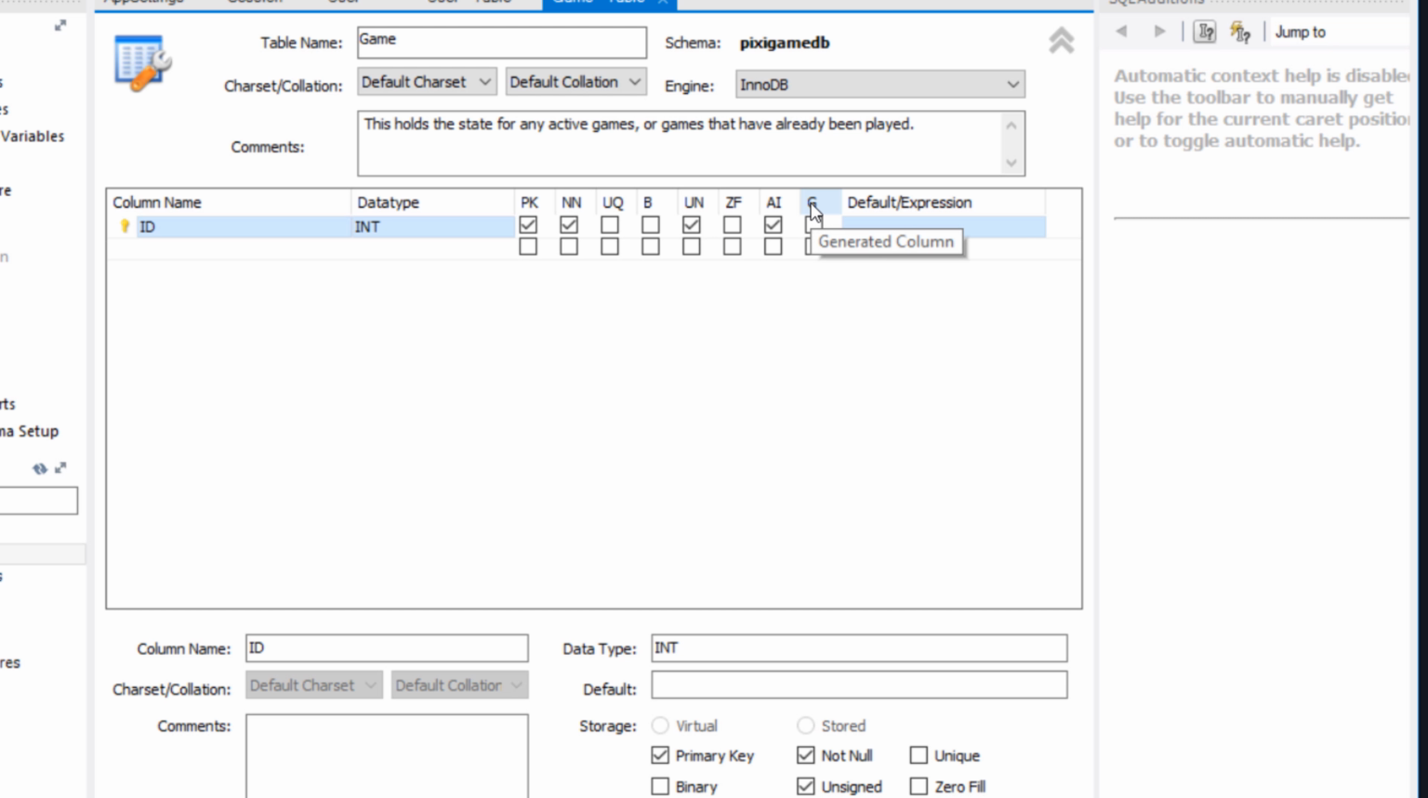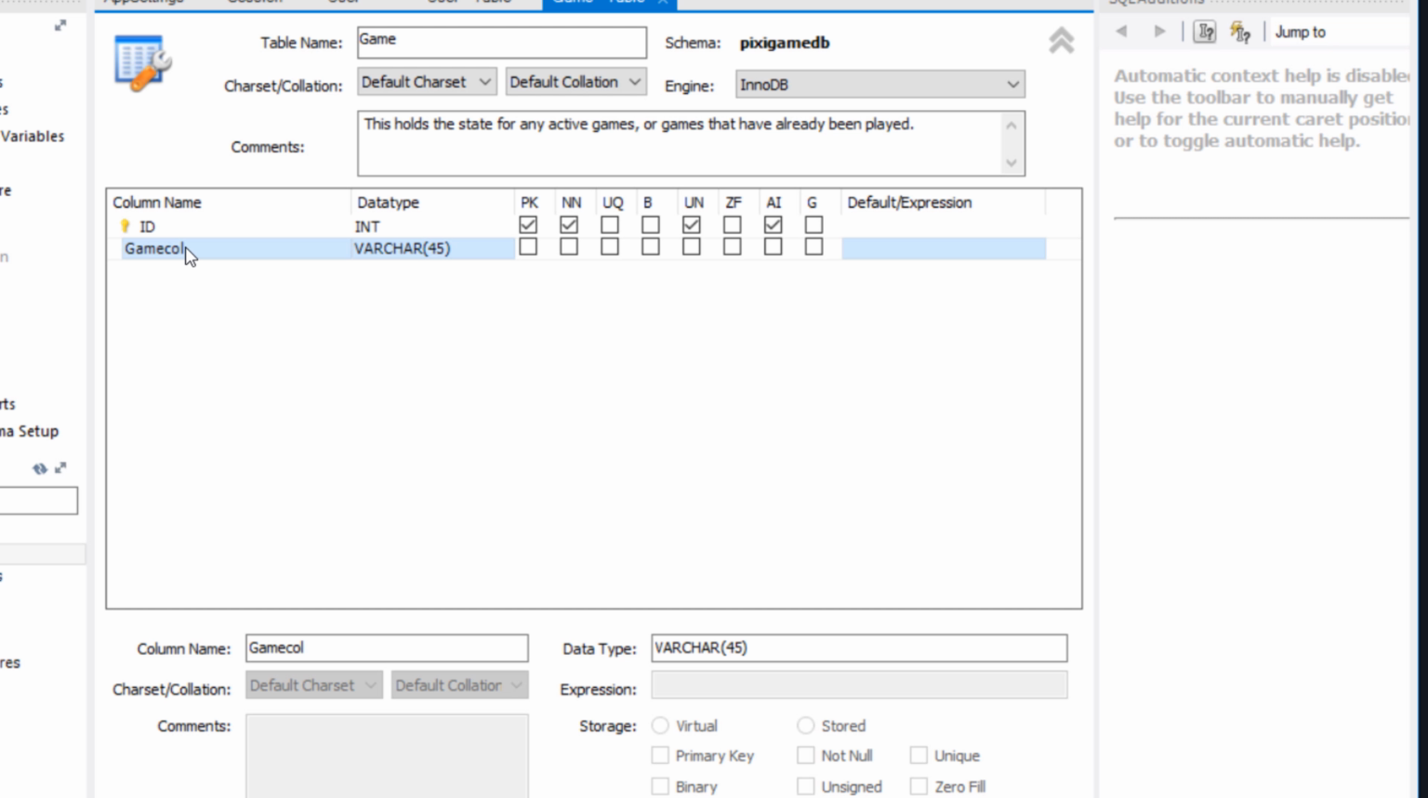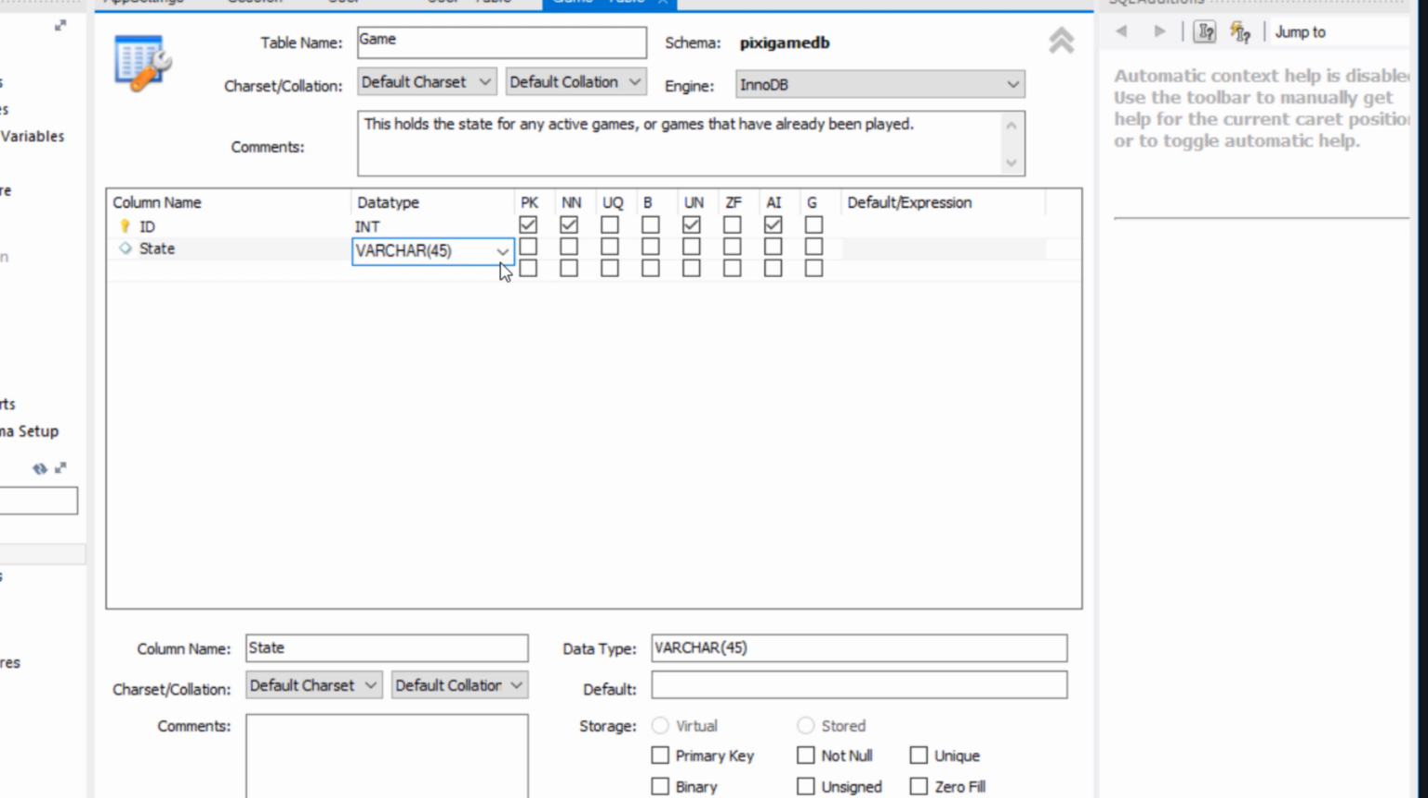And what's this last one? Generated column. I don't know. I don't need it. But there it is. That's an ID. So now we can have games. And we're going to have a general state, right?